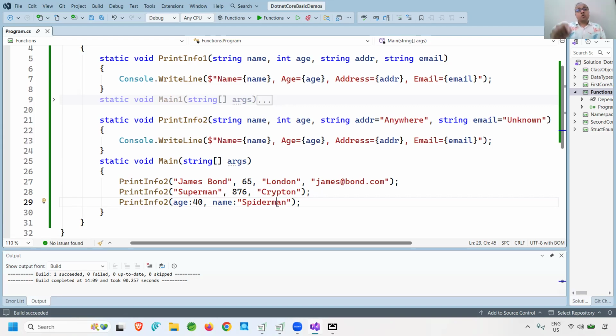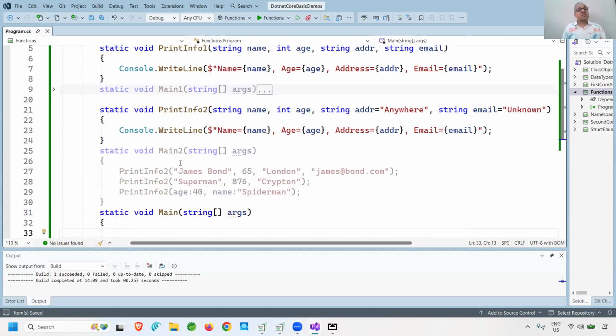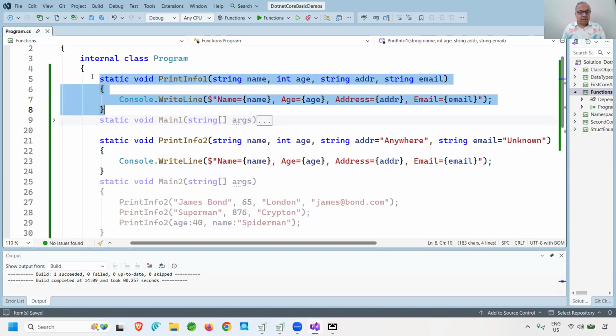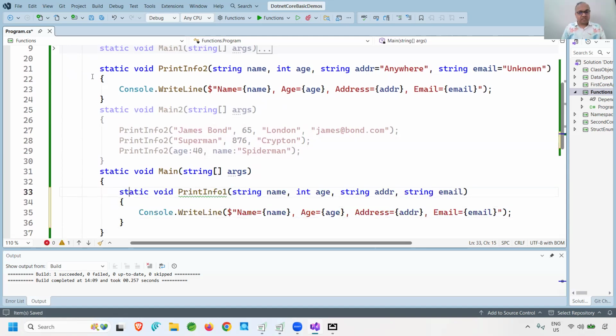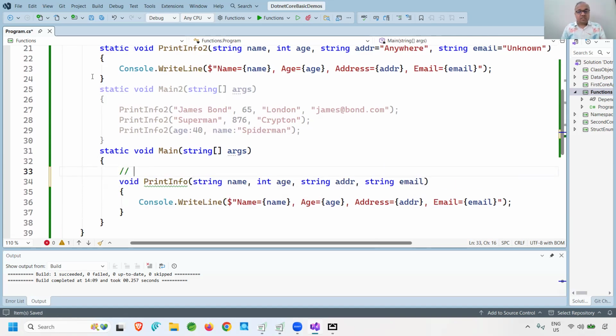Now it's time to go ahead with the next concept. The question is, can I write a particular function inside another function? Let's say this print info function, can I directly write such a print info function inside this? Is it allowed? The answer is yes. You can write a function inside another function, and such a function is called a local function.